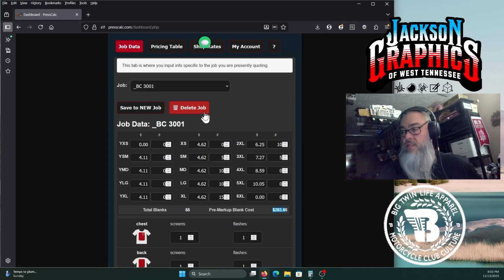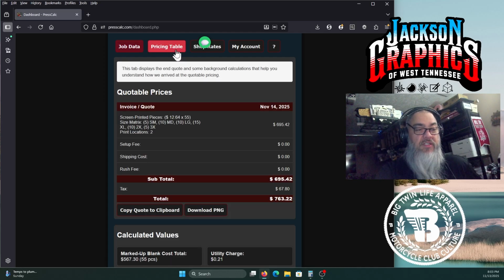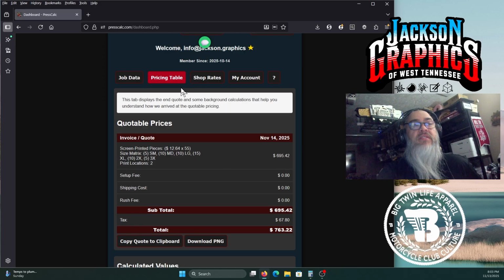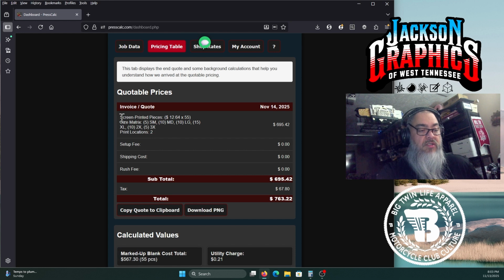And then all you got to do is just hit this tab, this pricing tab. You don't have to do anything else. It automatically figures out what this thing costs. And so it gives you on this invoice table at the top, it tells you your per piece price is $12.64 at 55 shirts.